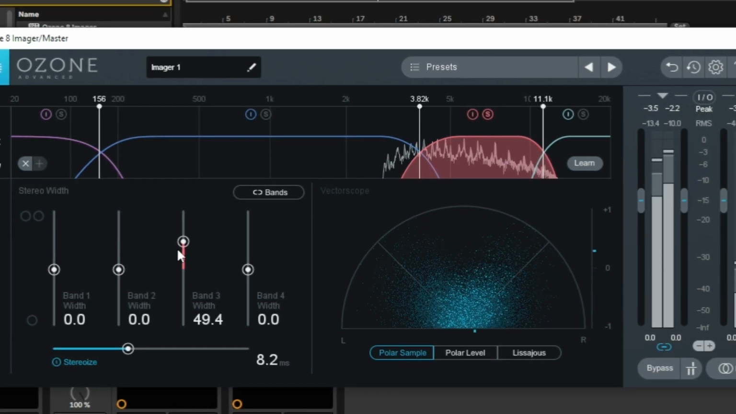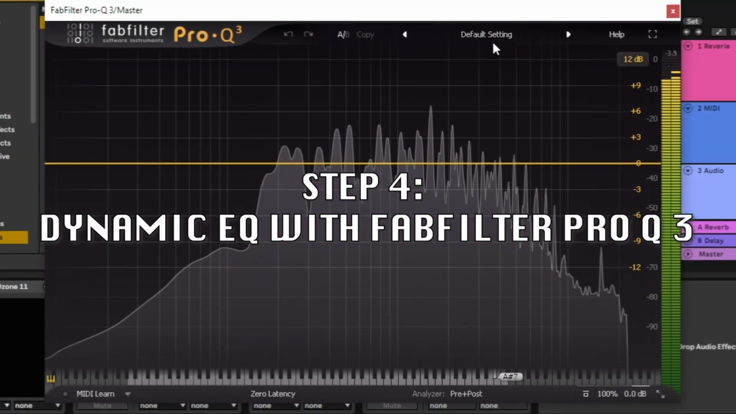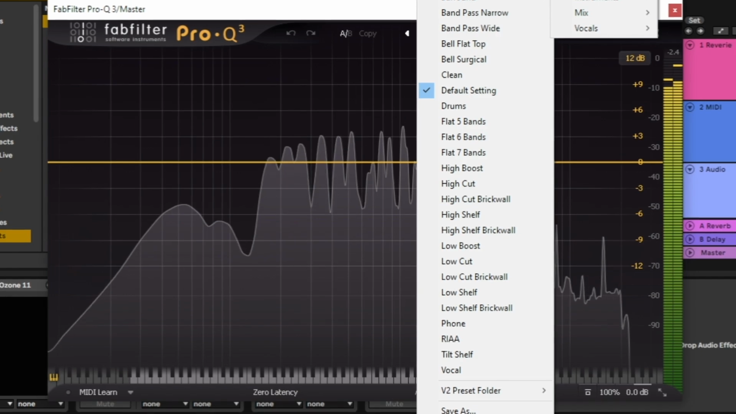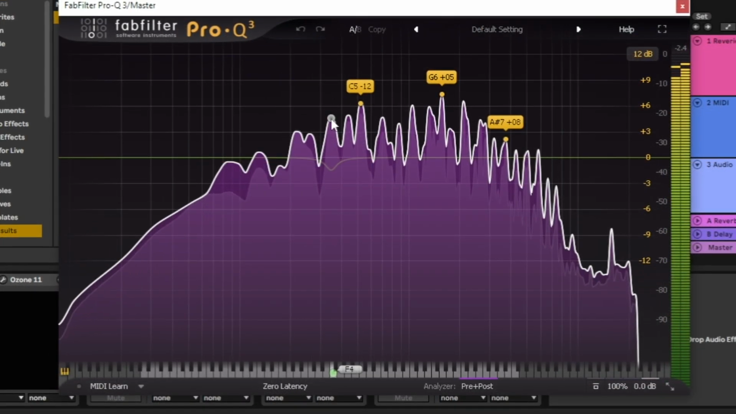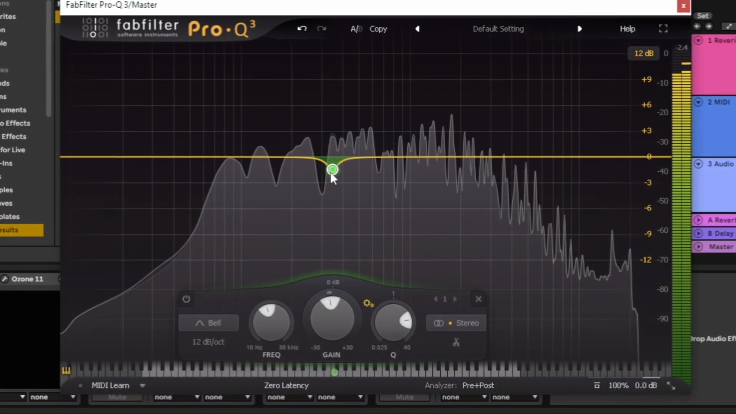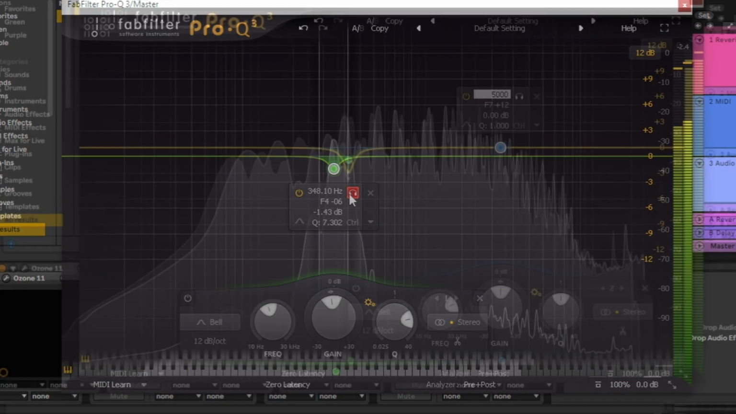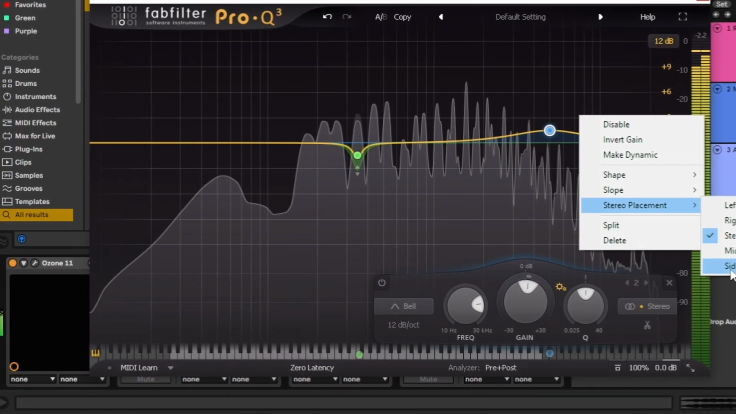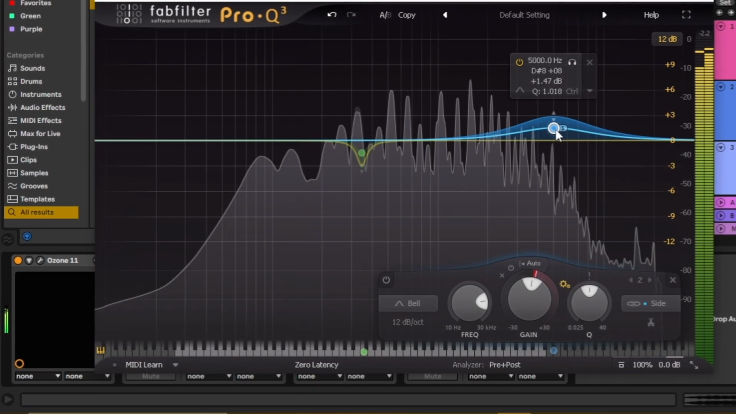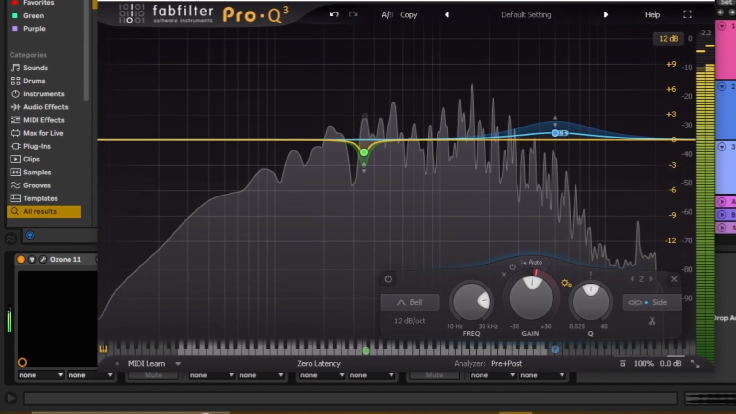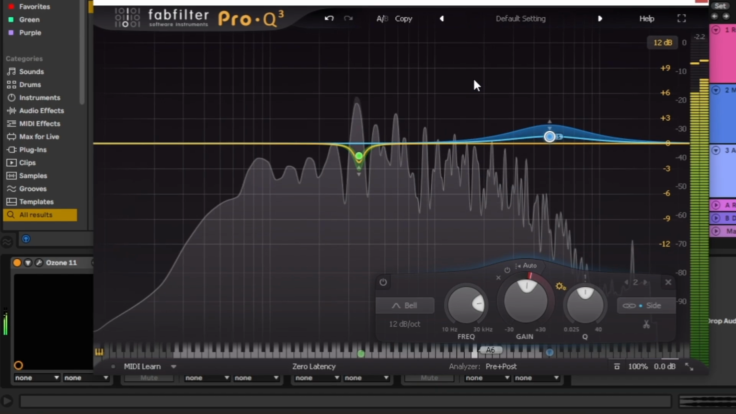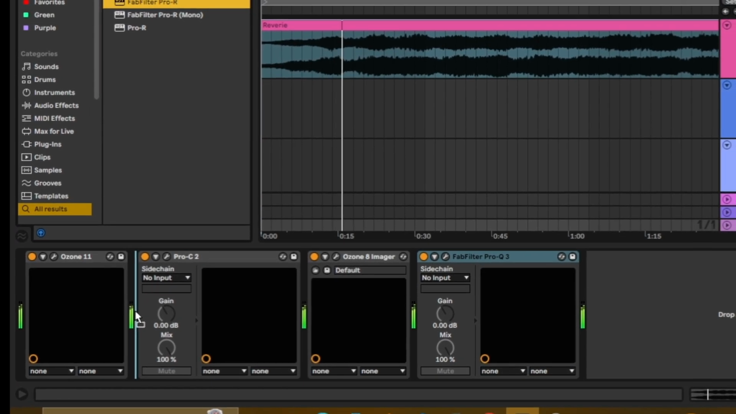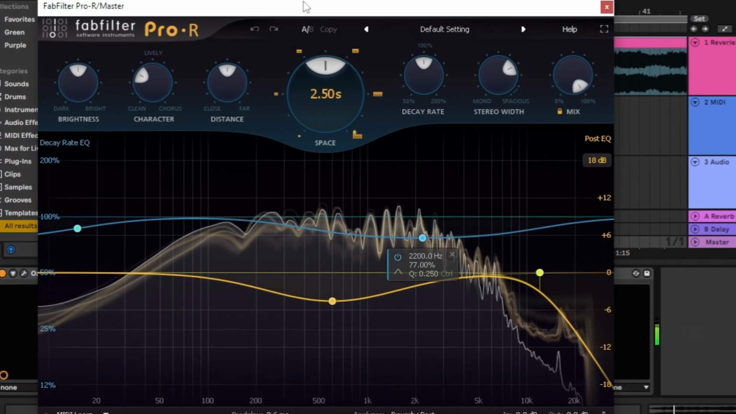phase issues. After stereo imaging, I jumped into FabFilter Pro Q3 for some dynamic EQ work. I used it to tame any harsh frequencies that might pop out, especially in the high mids. I also added a slight dynamic boost around 5 kHz to bring a bit more clarity and presence to the mix. This step is all about fine-tuning the balance, making sure everything sits just right without anything poking out too much or getting lost in the mix.